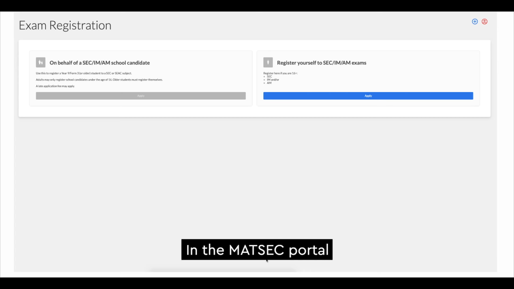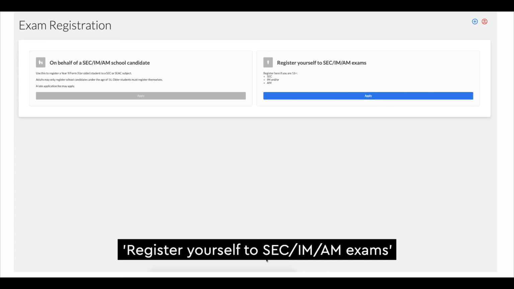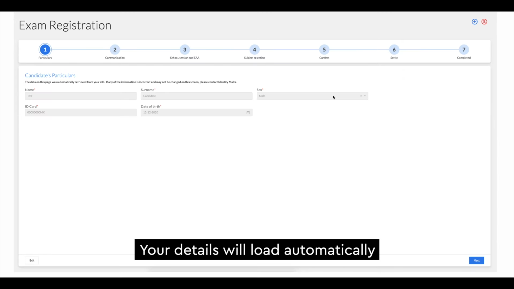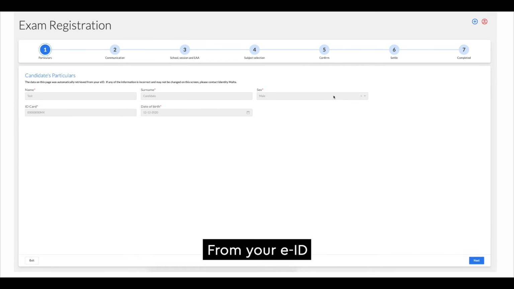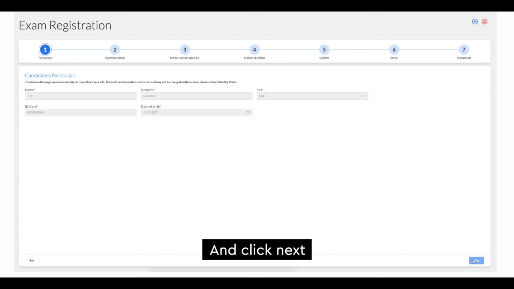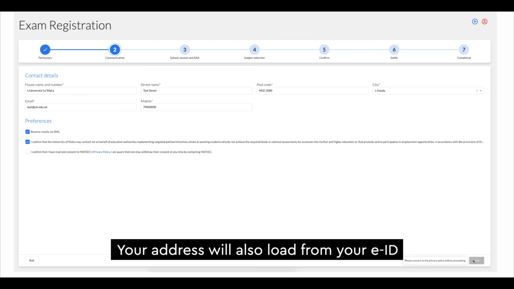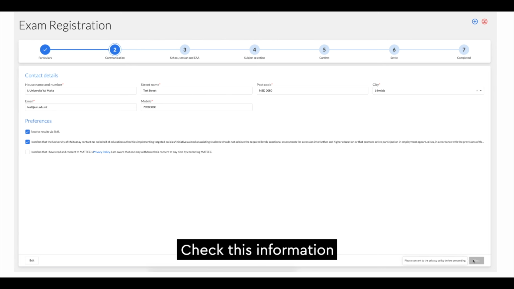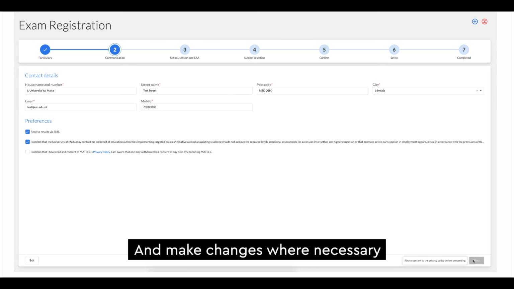Now that you are in the MATSEC portal, go to Apply under Register Yourself to SEC/IM/AM exams. Your details will load automatically from your EID. Check that your personal details are correct and click Next. Your address will also load from your EID. Check this information and make changes where necessary.